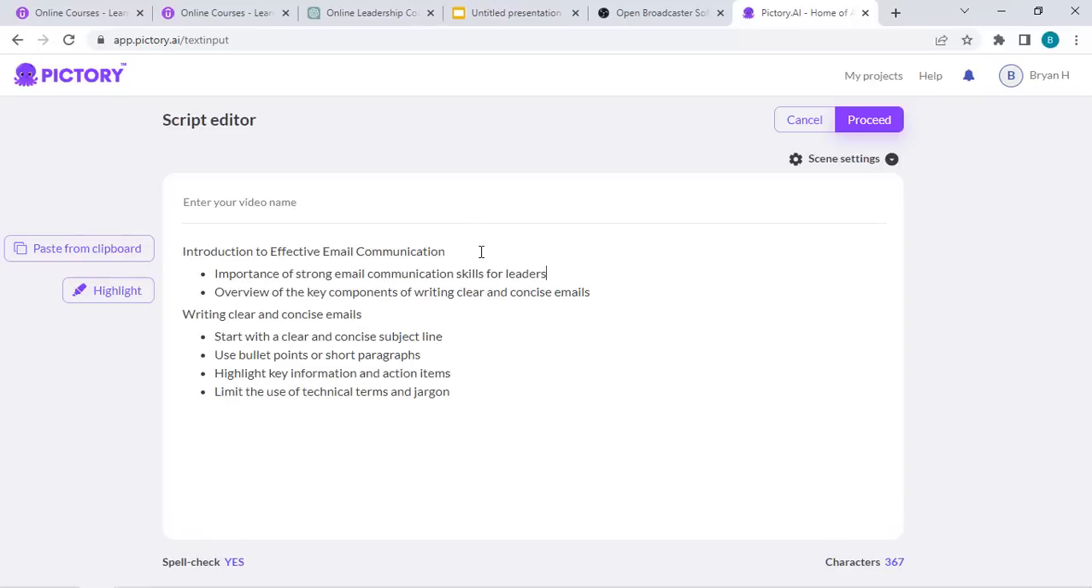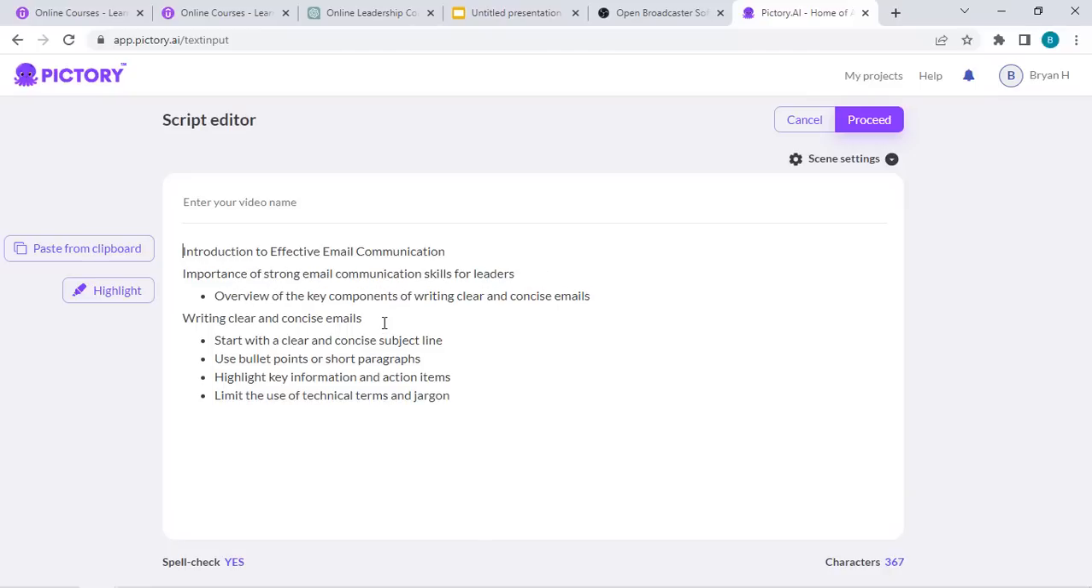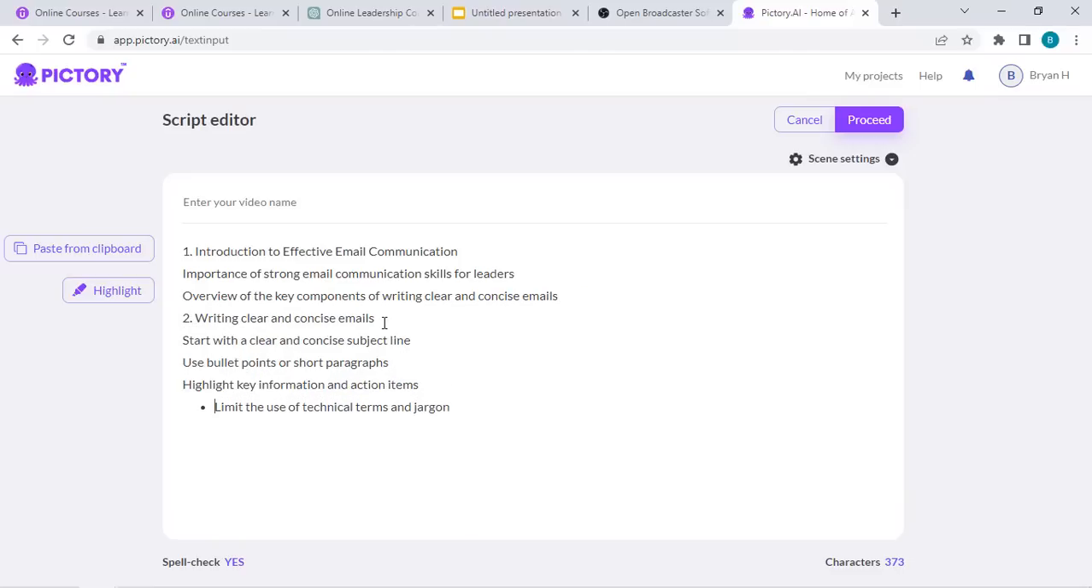Now, what we want to make sure is each point is in a separate sentence over here, because what Pictory will do is for each sentence, it will create a video for that. So for example, let's just change a couple of numbers. Let's say this is point one, and then this is the importance, blah, blah, blah. And then we have writing clear and concise emails. And then we just remove the bullet points over here. So this is effective email communication.